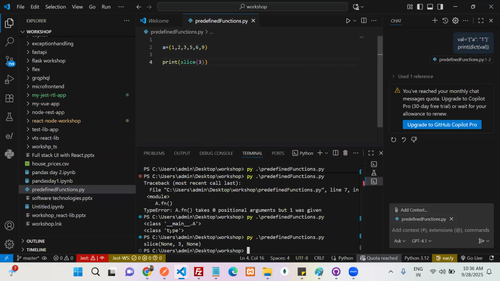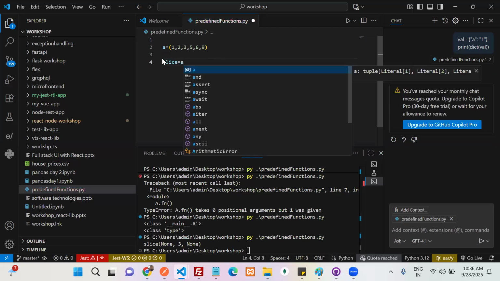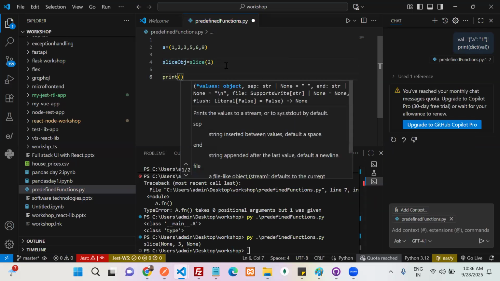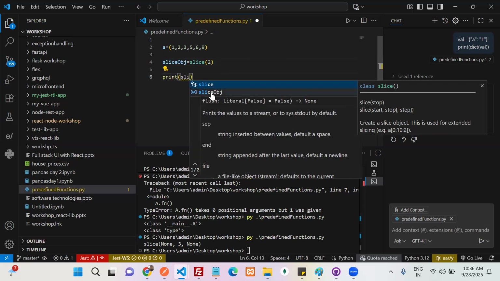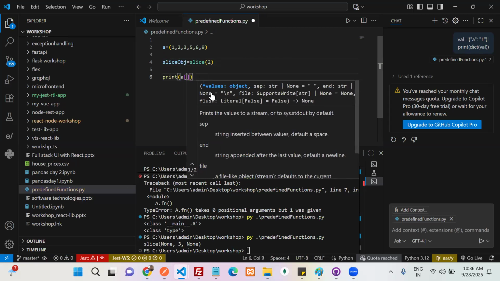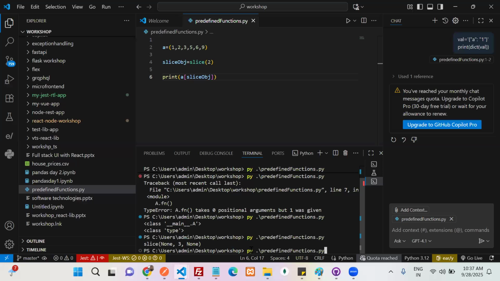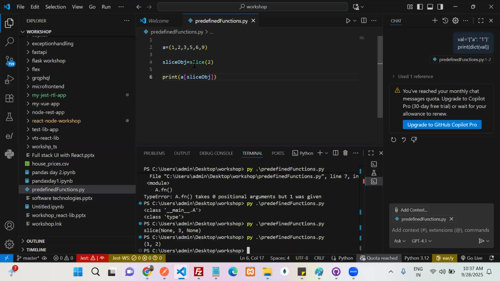Now it gives me something like a slice object. That slice object we can hold with one variable. Once you have the slice object, now you can use it directly, print a of slice object. Internally that is the same. Now it gives first two, starts with 0, ends with 2.